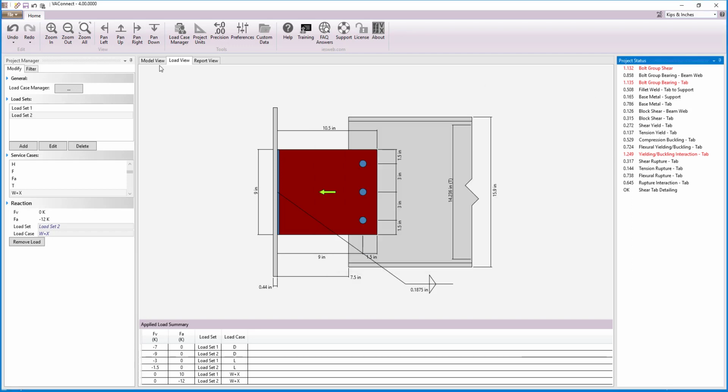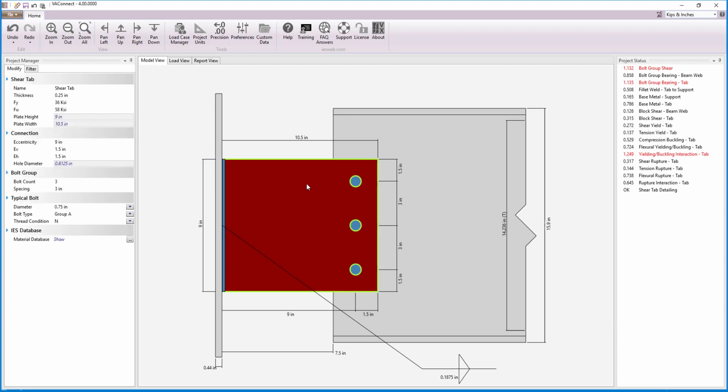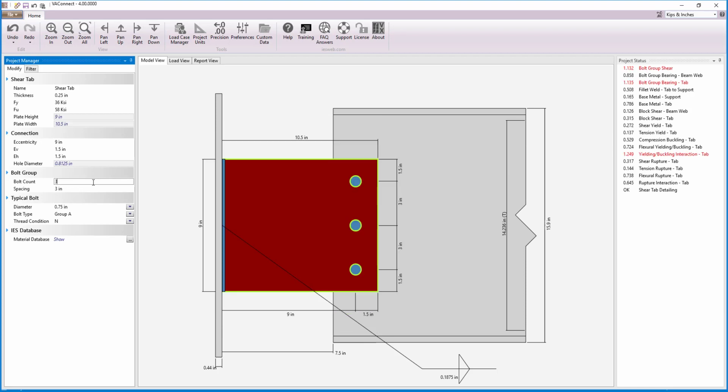Switching back to the model view, we can quickly modify the bolts and shear tab to get all of the limit states to pass. Increasing the number of bolts from 3 to 4 causes the height of the shear tab to also increase, and all of the limit states now pass. Alternatively, it might be more economical to use only 3 bolts that are larger in diameter with a slightly thicker shear tab. Making these adjustments is effortless, as VAConnect allows us to quickly adjust the various parameters to create an optimal design.